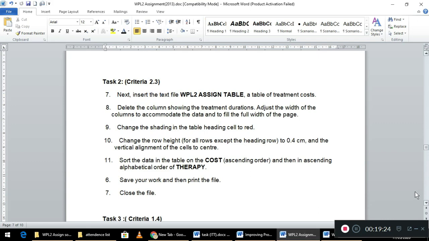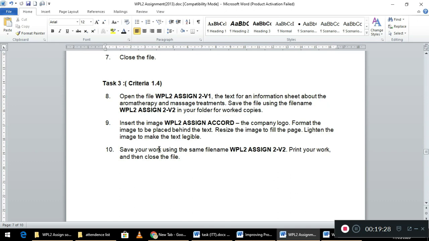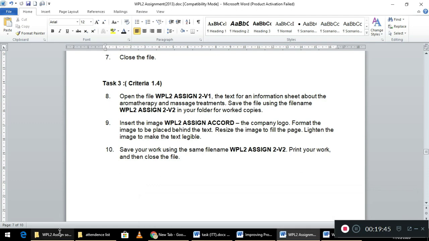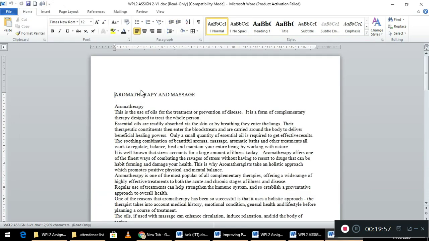Now see, task 2 is completed. Simple, very easy. Now, open the file WPL to assign to V1, the text for information sheet. Where is this file, students? WPL to assign to V1. Once again, it is in your email. I have sent you this as an attachment. So open that attachment and save in your work. This is the work, WPL to assign to V1. Double click on the file, or open the attachment from your email.